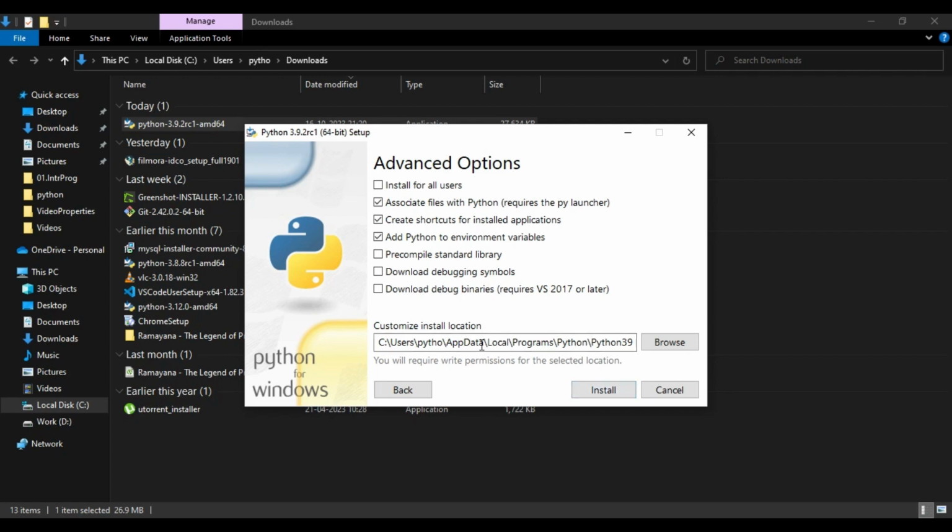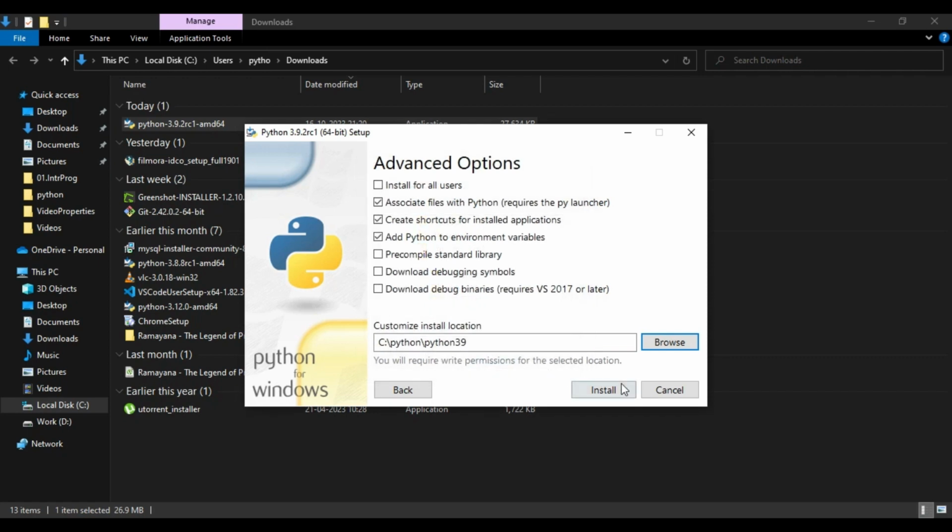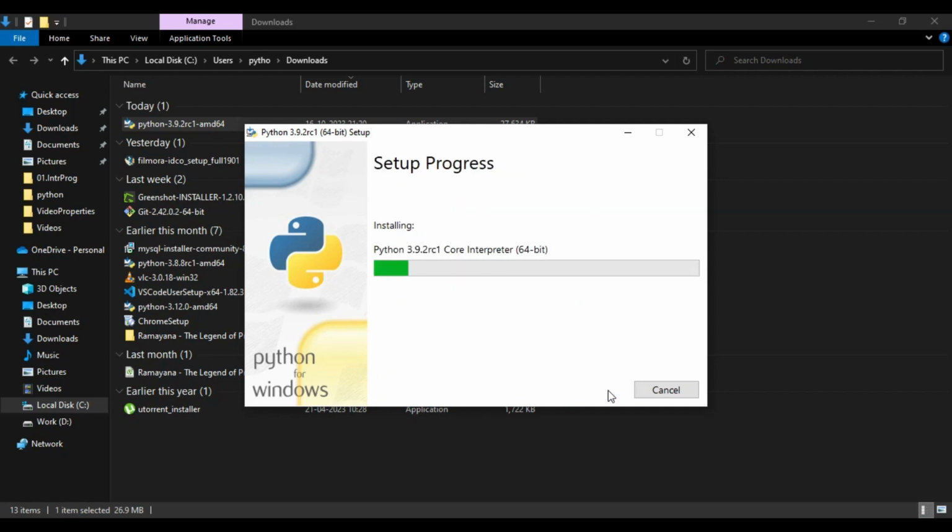Here it is showing the default path, but we don't want to install in the default path, so we will go to the C drive, wherever the Python folder is. So here, C drive, Python, and the Python 39 folder we have created for installation of 3.9. So we will select that and click on OK. Then you will see that your customized path is there. Earlier it was showing the default system path, but we don't want that, right? So I will click on Install. So it is now installing.